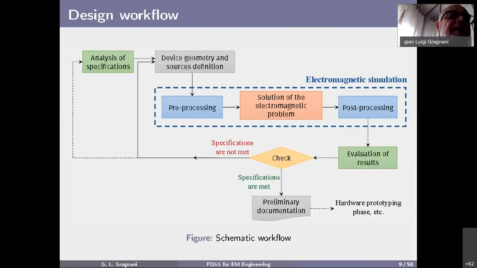Well, if we look at the design workflow, in this case for electromagnetic simulations, but it could be for many processes, we see that we start from some brainstorming, some starting ideas, and then we move to electromagnetic simulation to verify our ideas. And electromagnetic simulation itself could be divided in three major blocks: pre-processing, simulation in the strict sense, and the post-processing of data.